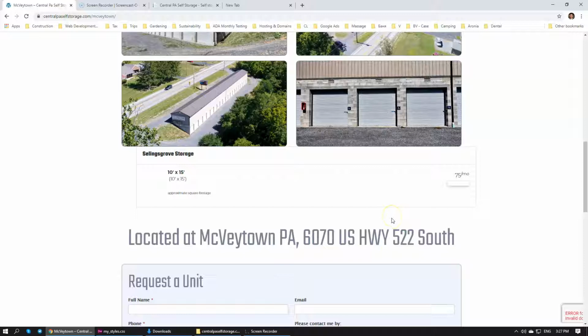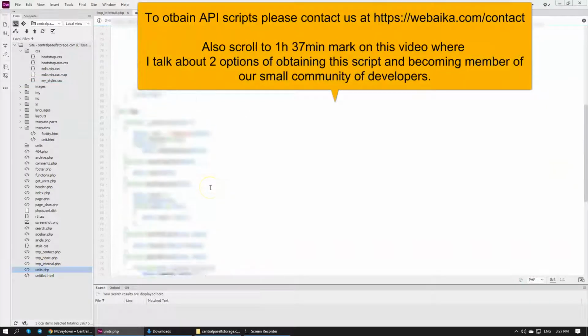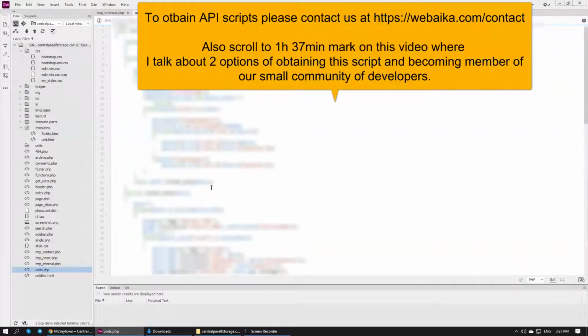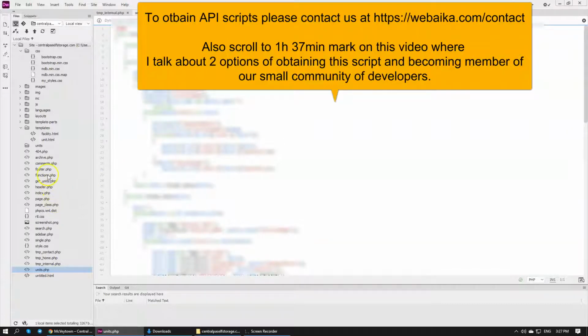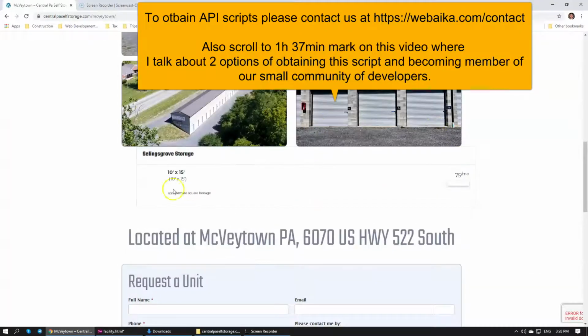Now, we did spend quite a bit of time coding the scripts that will take the Unittrac information and decode them. There's quite a bit of PHP code that we had to put together in order for this to work. So we're not just going to give it away for free, because we did spend a lot of time on it. Instead, we're going to be focusing on the actual styling of the element that comes from Unittrac.